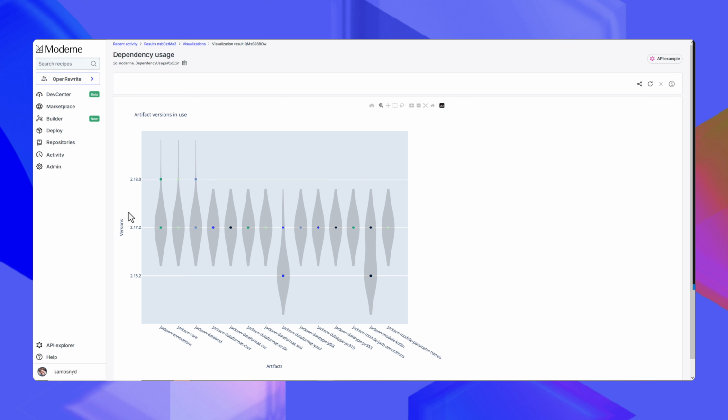So I can see that the versions are substantially aligned around 2.17.2, although a few places have snuck ahead to 2.18.0, and a few other places linger on the older and possibly problematic 2.15.2. Now, the visualization doesn't show me the full comprehensive data backing up each mark on the chart, but I can download the data table, which does.